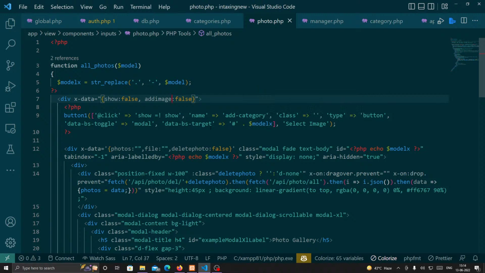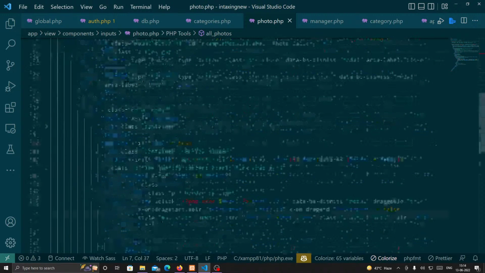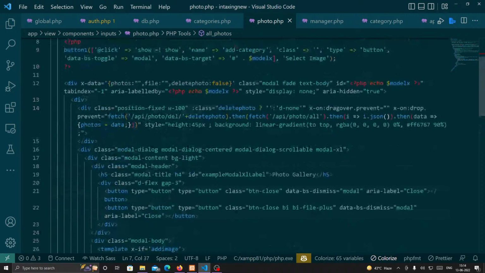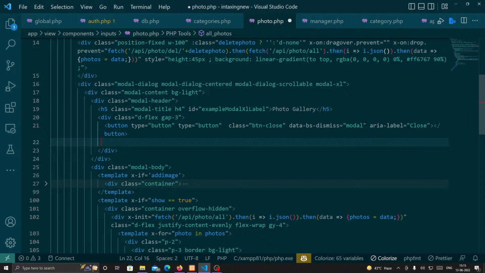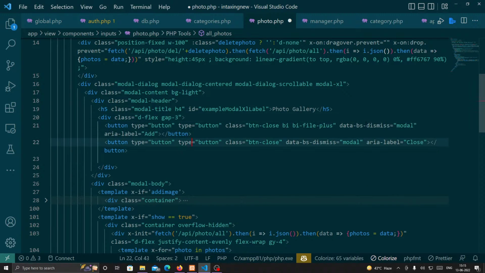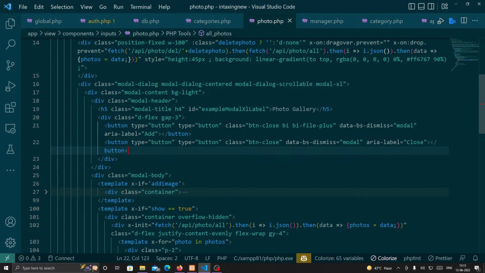Add image is false, so it's not gonna show that, but it should show that on the click. So this is gonna make it click, and this is not a close. So, add. First of all, make it add, and also make the second one like that. Close, and make it modal.